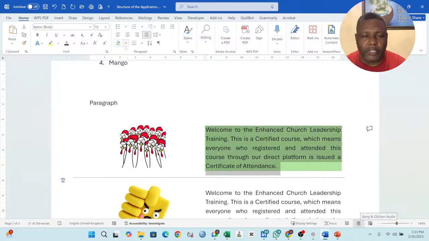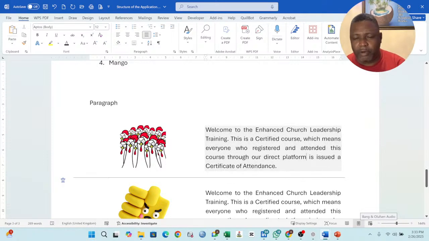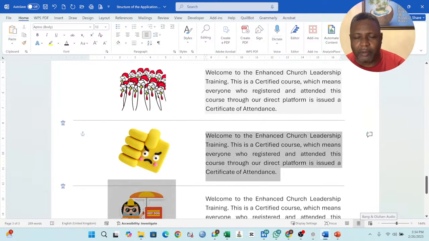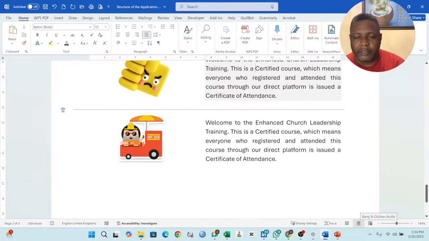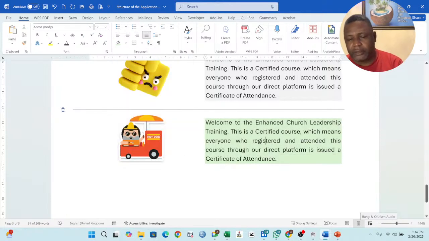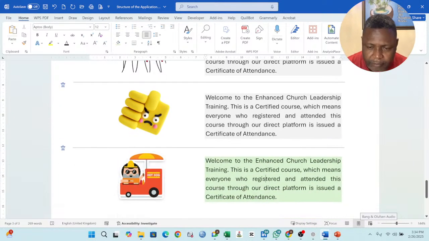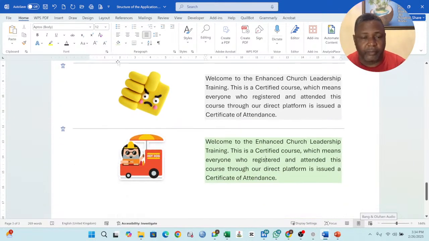So let's say you are trying to fill up a text with some background color. You want the text to have background. Why not? You can give the text a background.